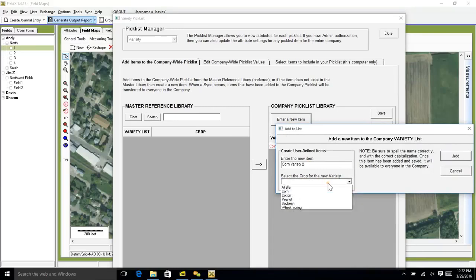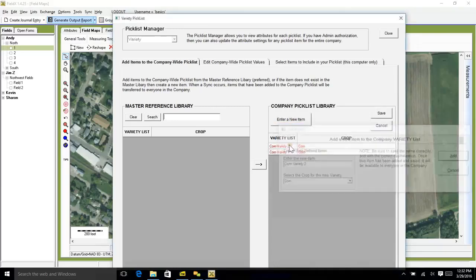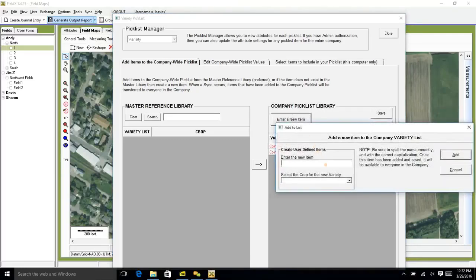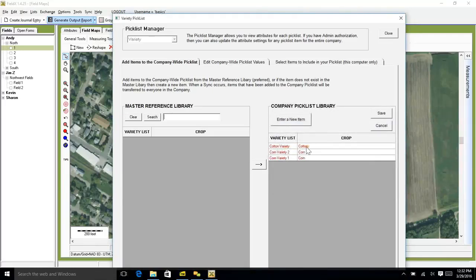I'll select the crop, and again, that's corn. Okay, so you'll go through and add those varieties one by one here, and then tie them to the appropriate crops. So if I have a cotton variety, I'll add that in here, cotton, add. Okay, so all of that is available in my journal entry for using in journal entries now.